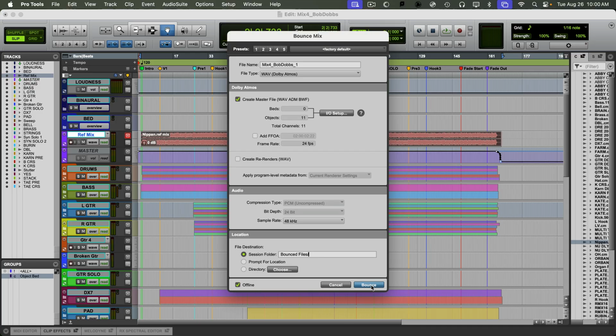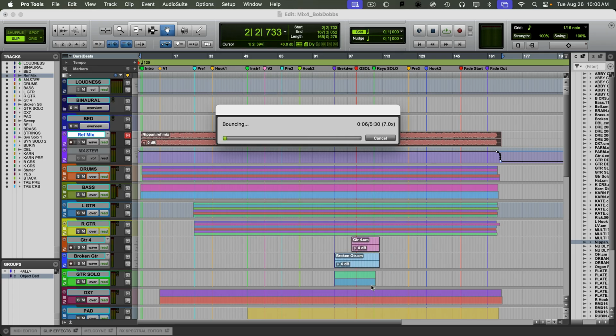So I'm going to select bounce. Now it's printing the mix. It's doing it at approximately 7 or 8 times normal speed. So it's going to take me half a minute to create this bounce. And of course, it started and ended at the same times as my original stereo file. So we don't need to watch this whole status bar play out, but this is the process for bouncing an ADM in Pro Tools.